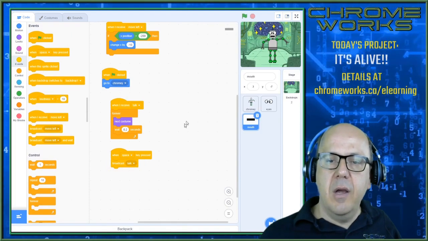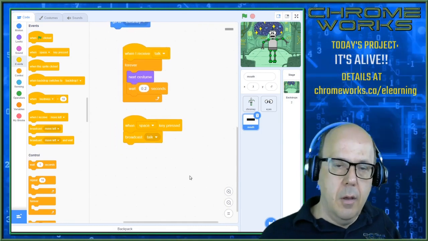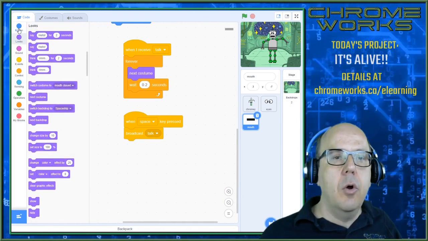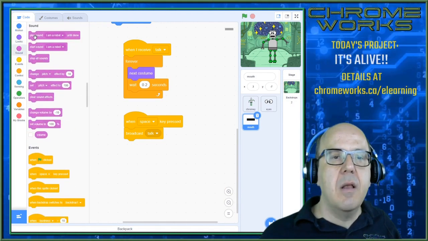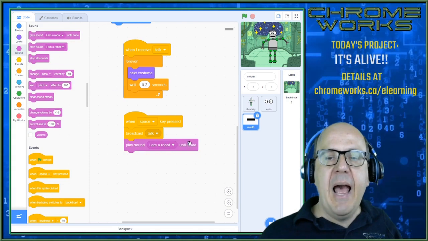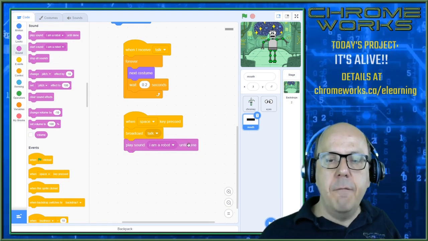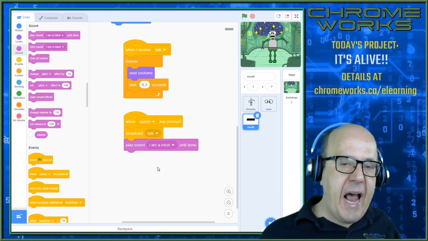Let's shrink that so you guys can see it better. And then we'll have him say whatever he's going to say until he's done. So we'll go to our sound menu, say play sound, I am a robot, until done. It's important that we use the until done because we want to make sure this sound effect is completely finished before we cut it off.